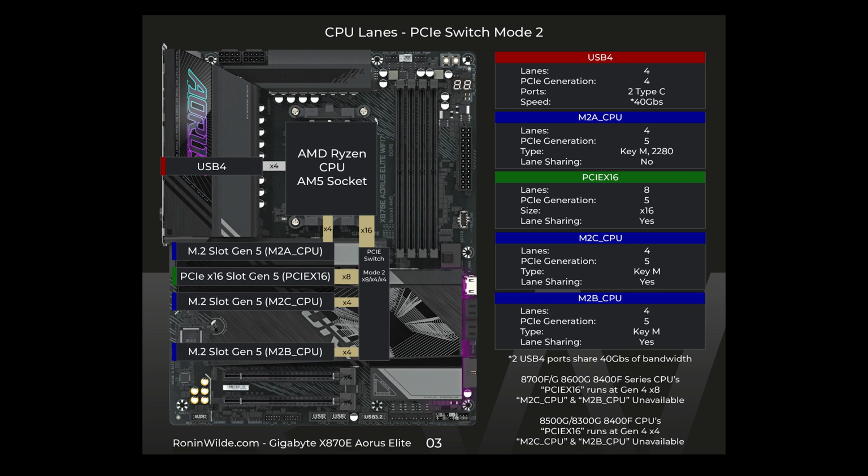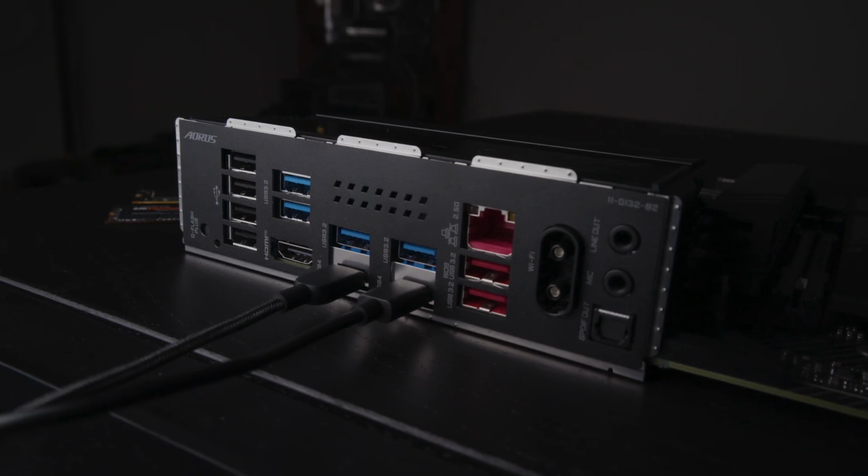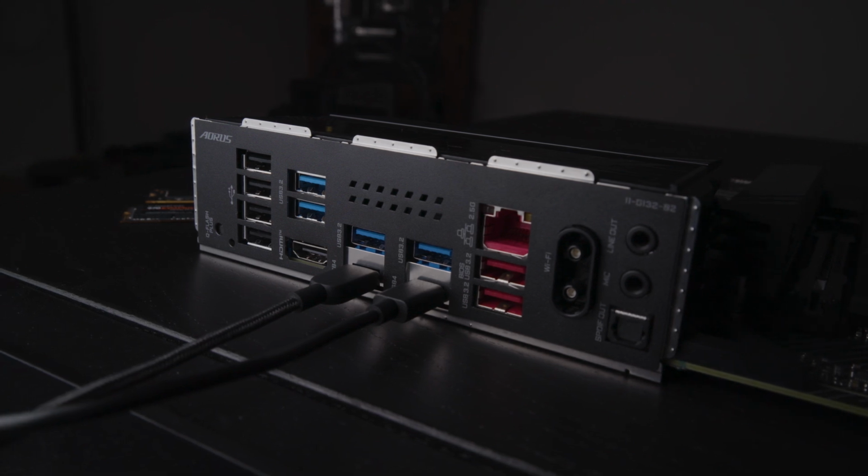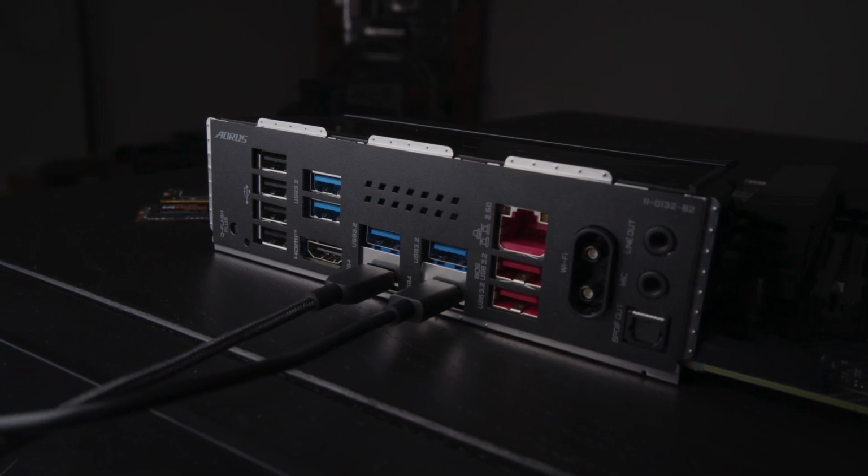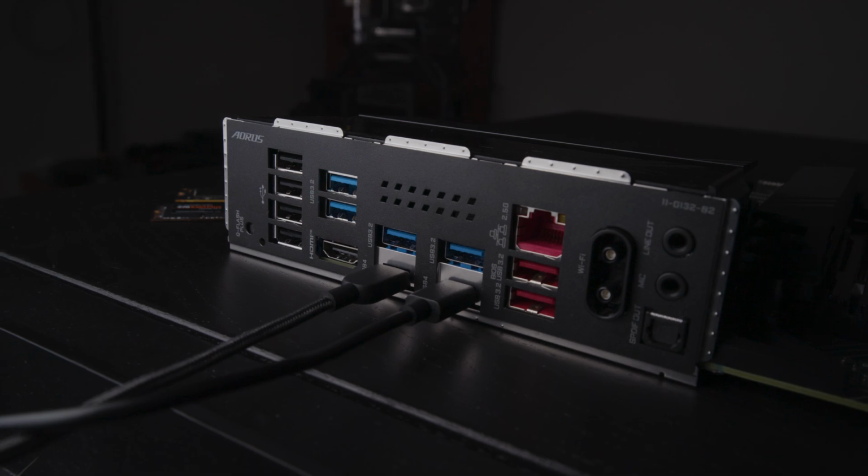This leaves 4 CPU Direct lanes remaining, and these are the general purpose lanes. On the Elite, these 4 lanes run at Gen 4 to the USB 4 controller connecting 2 Type-C ports on the back. These ports support up to 40 gigabits per second when used individually and share the available bandwidth when used at the same time.